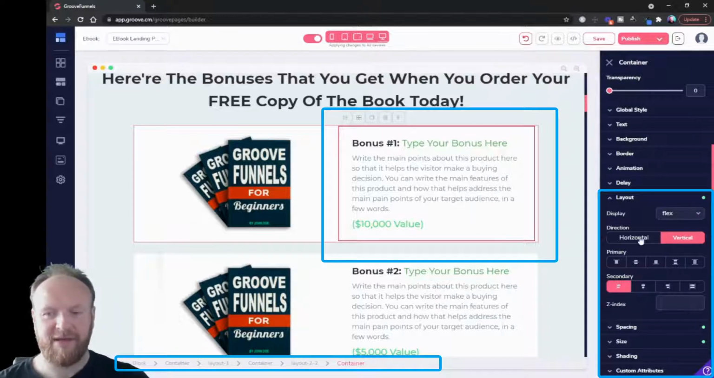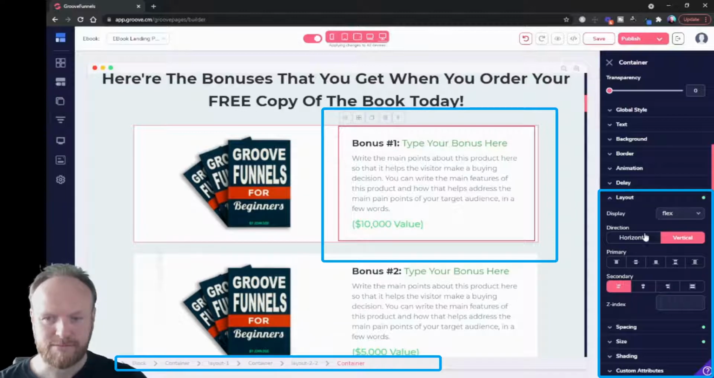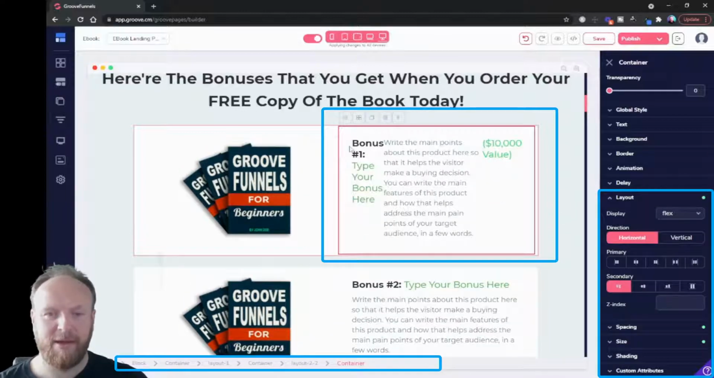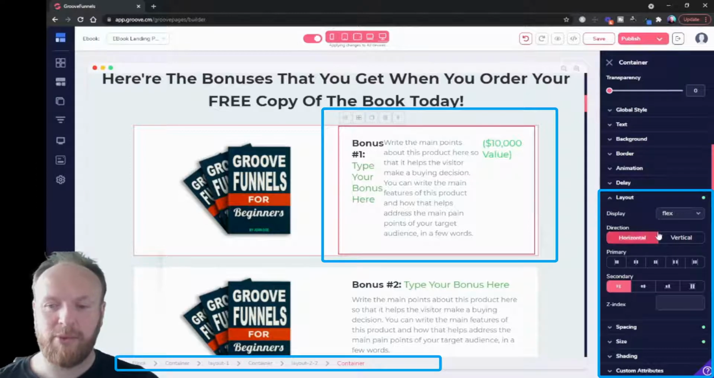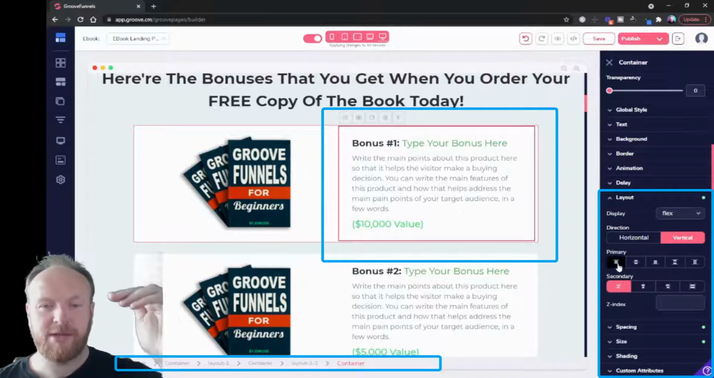Now if I want to have a horizontal layout, I'll just click there, and you'll see it's completely changed the layout. Instead of being top to bottom, it goes left to right. Obviously it doesn't look very nice, but depending on what you're putting in your containers, it can work. And then you can also choose whether everything is aligned towards the top of the container, to the middle, or the bottom. Obviously that's not doing anything at the moment.